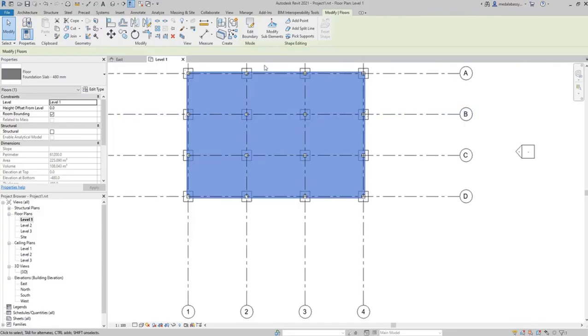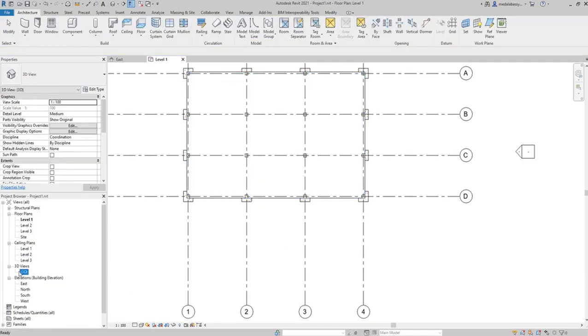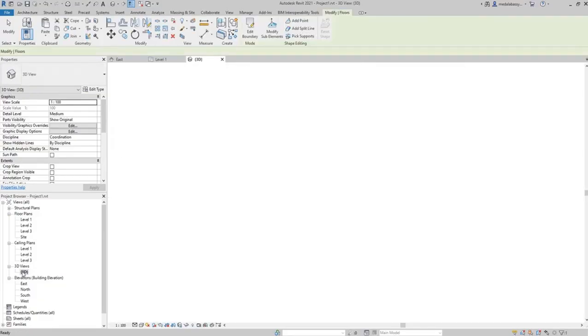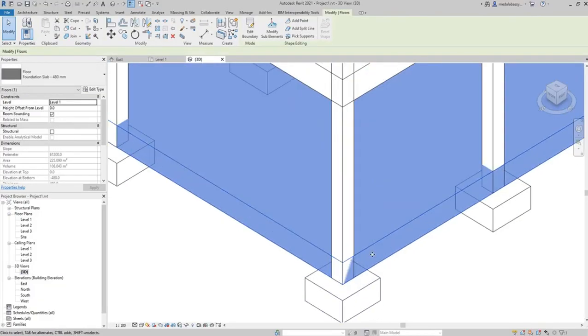If you cannot see it, then you need to check the visibility graphics option for floors. You type VG, or you go through the menus as well, and then make sure it's ticked as visible. You can see it in the 3D as well, that it is properly modeled.